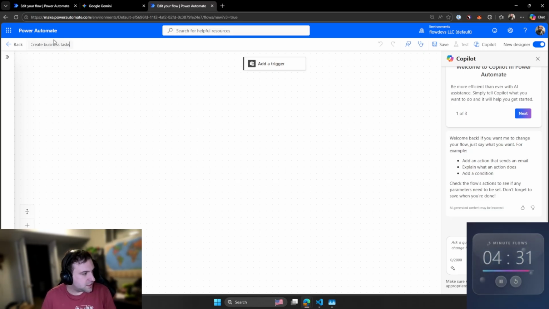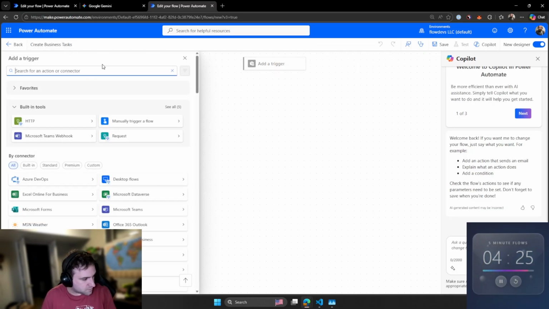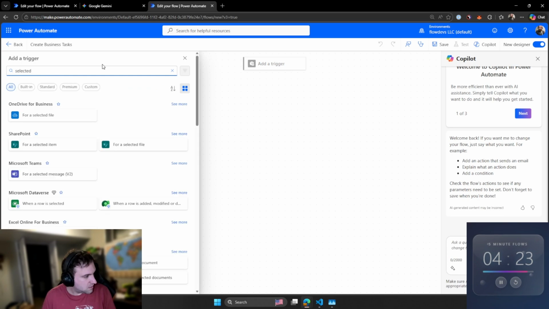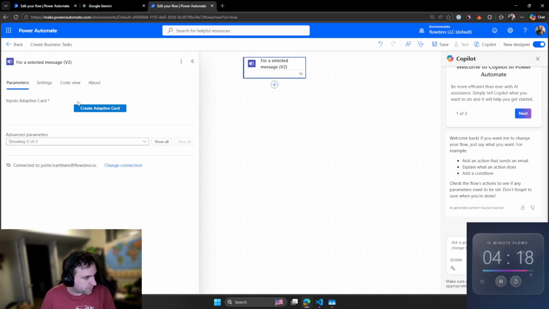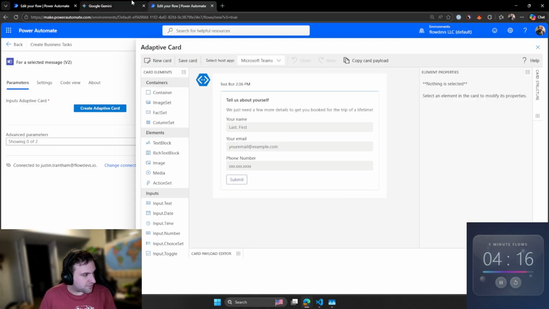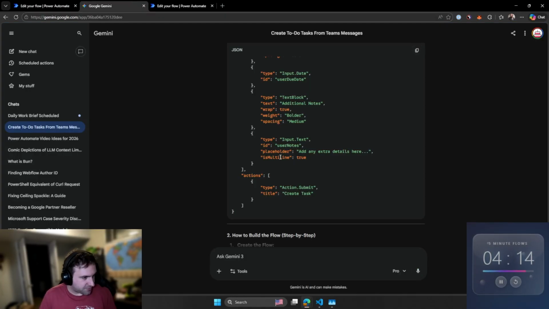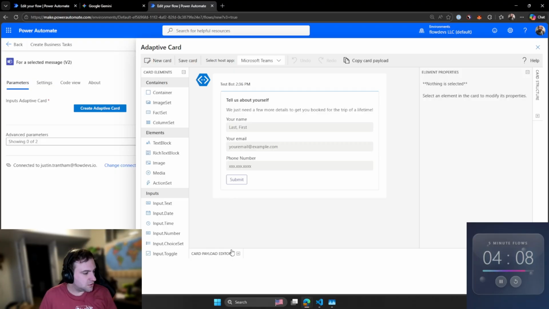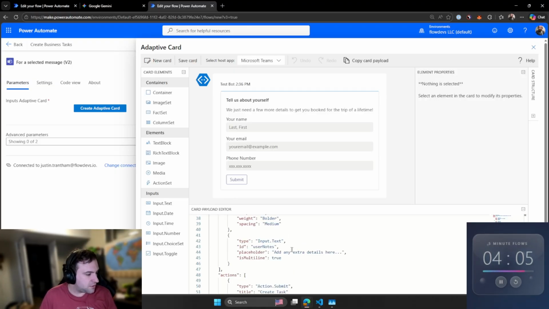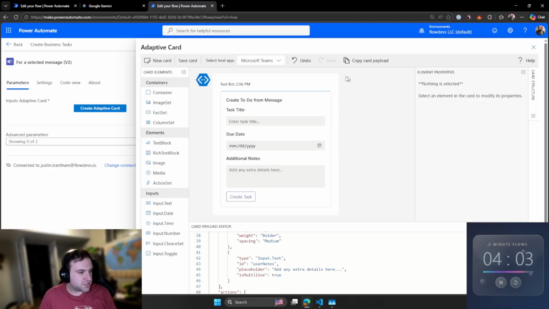All right, and the name's actually kind of important on this because it will show up in your Microsoft Teams as this. So we're going to say here selected message. We're going to create an adaptive card. I already have the adaptive card here from AI. I will put the adaptive card JSON in the description. So go down here, make sure you do card editor payload, paste this in here. This will just be an easier payload. We'll now save the card.